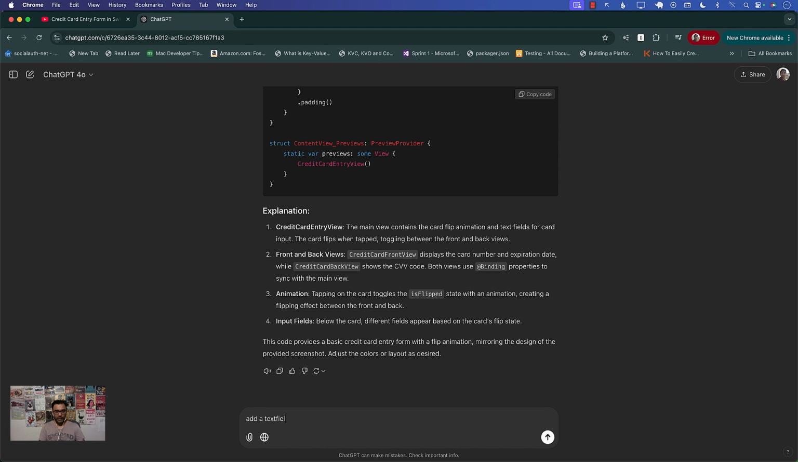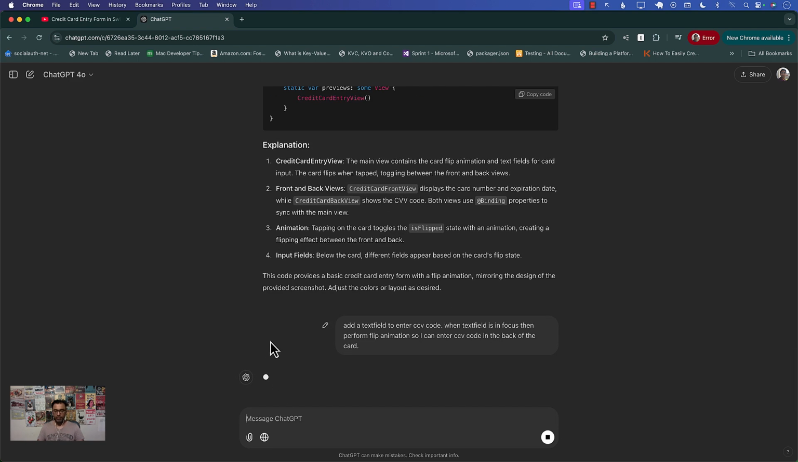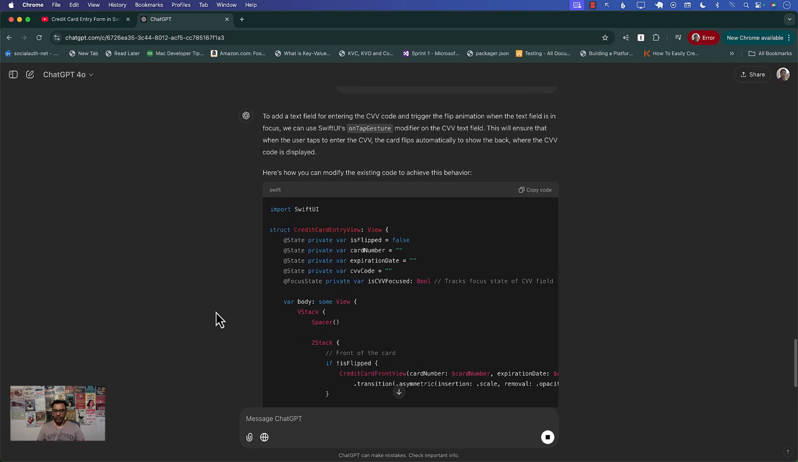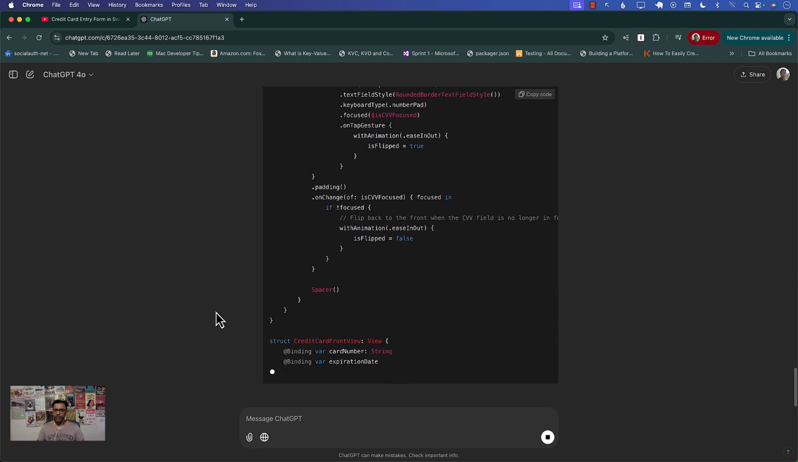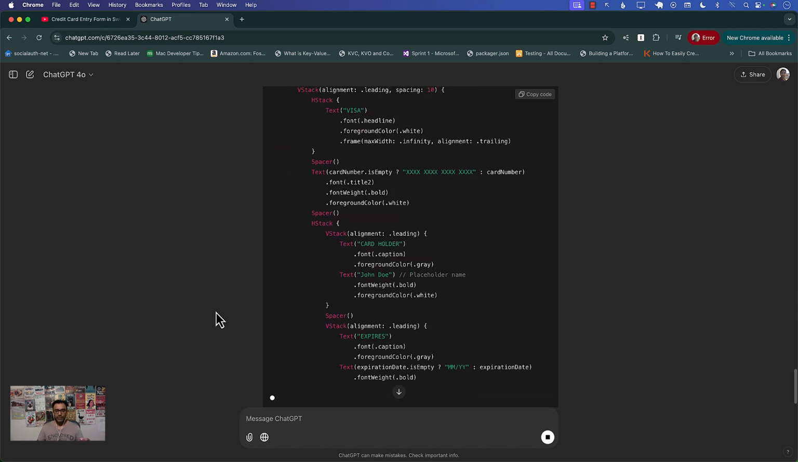Add a text field to enter CCV code. When the text field is in focus, then perform a flip animation so I can enter the CCV code in the back of the card. Let's see if it understands that. So it's going to write the whole thing again. I also want a flip animation. I think it's using some different animation, right?